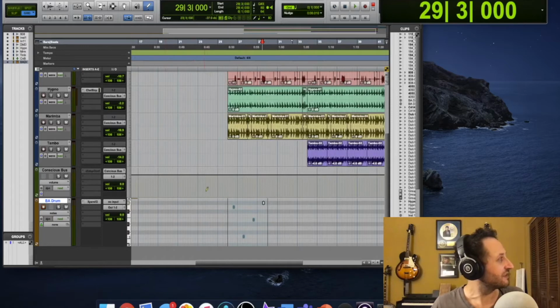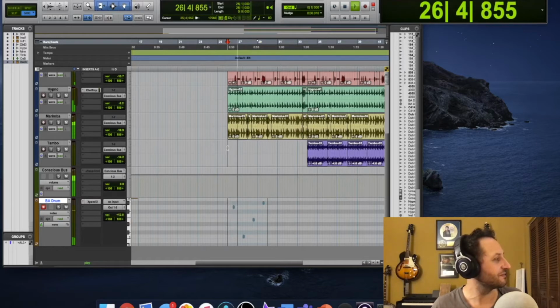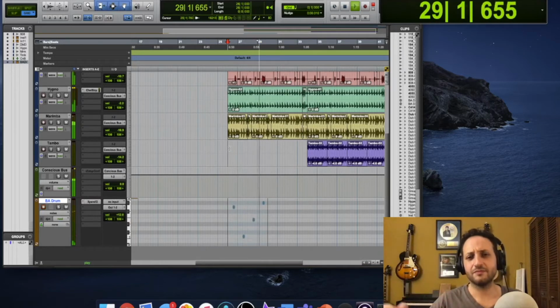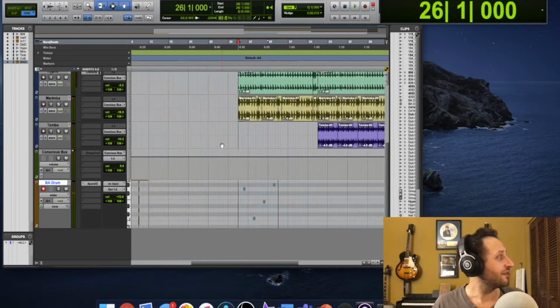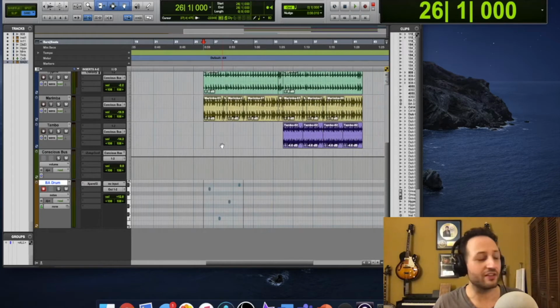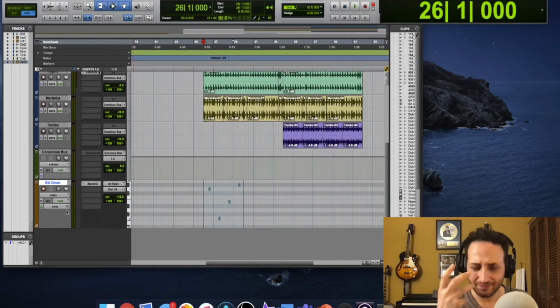Let's listen to that and kind of see what we've got. I'm going to make it the loudest thing in the session for sure. And let's kind of hear that. Yeah, that's doing the trick. That's doing the thing that I want it to do. However, it does kind of get lost in the space and the reverb of everything else.